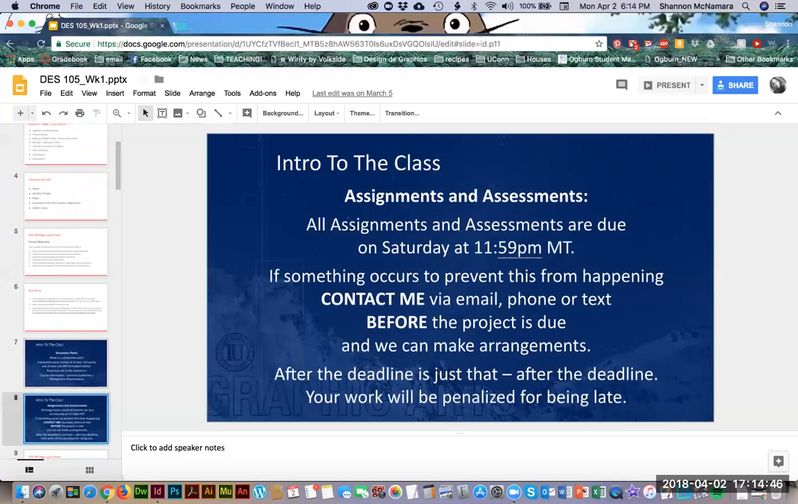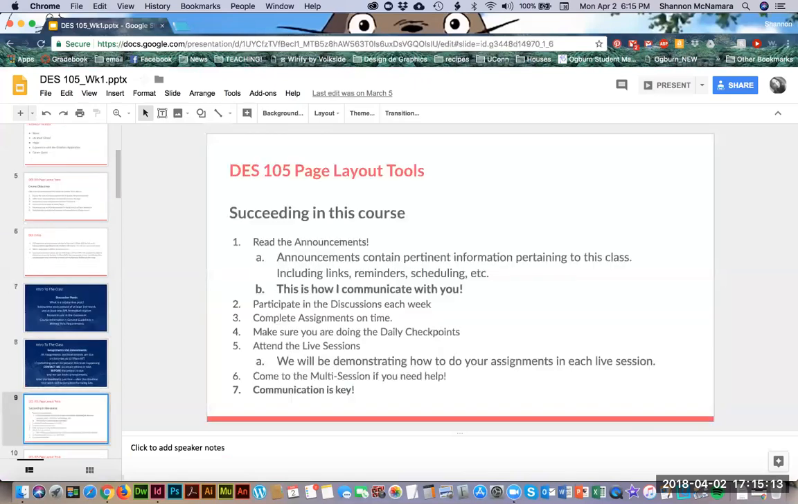Also, again, with those assignments and assessments, they're due on Saturday. If something occurs to prevent this from happening, contact me via email, via phone, via text before the project is due. If it's late at night, please do not text me because I keep my phone on my bedside table. And we can make arrangements. Again, I am always willing to work with you. After the deadline is just that. It's after the deadline. So your work will be penalized for being late.